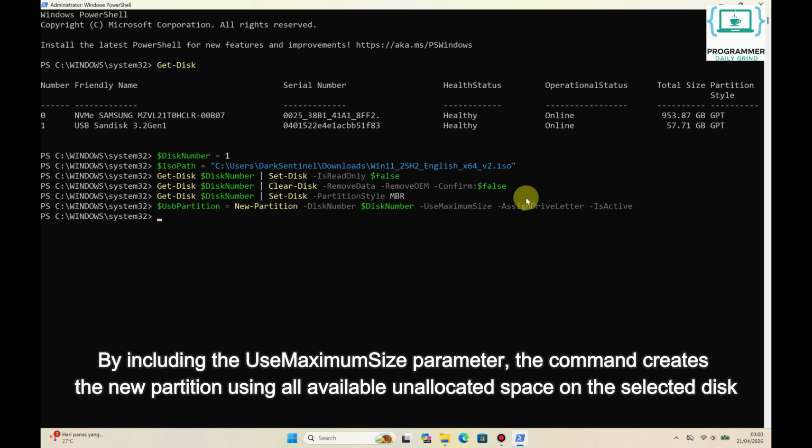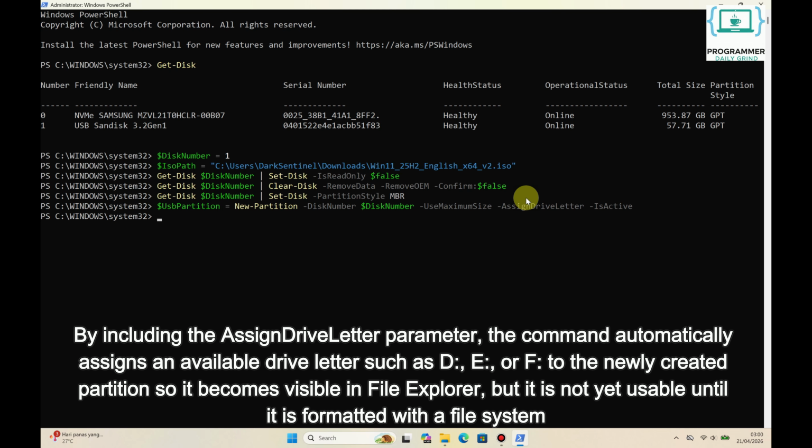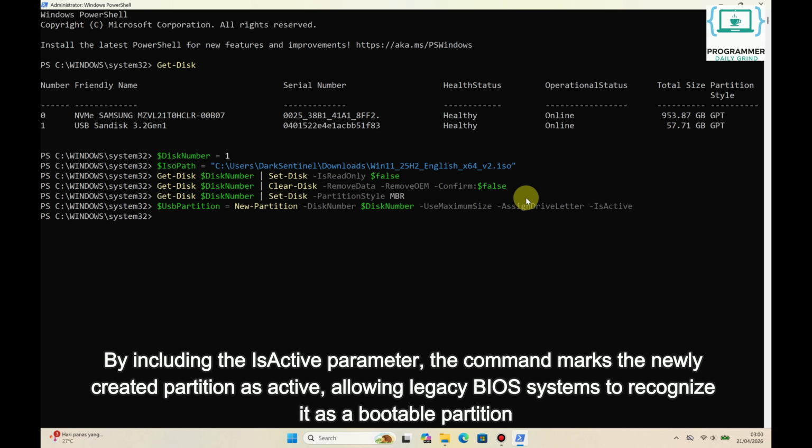By including the use maximum size parameter, the command creates the new partition using all available unallocated space on the selected disk. By including the assign drive letter parameter, the command automatically assigns an available drive letter such as D, E, or F to the newly created partition so it becomes visible in File Explorer, but it is not yet usable until it is formatted with a file system. By including the IsActive parameter, the command marks the newly created partition as active, allowing legacy BIOS systems to recognize it as a bootable partition.